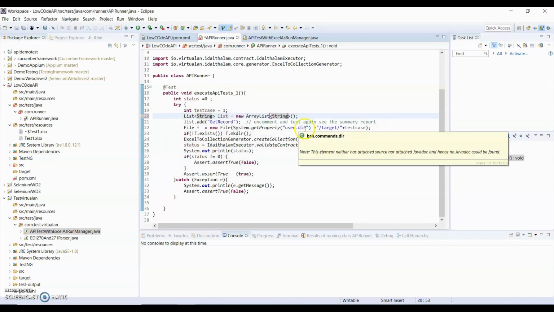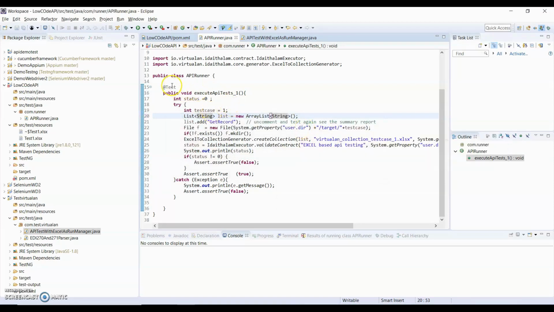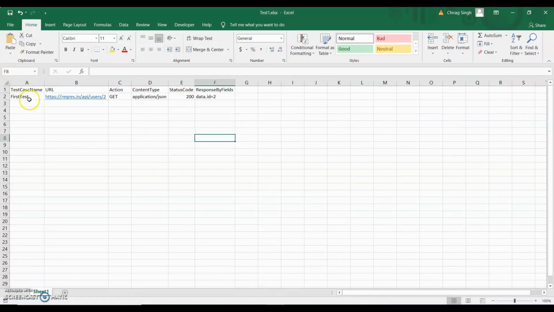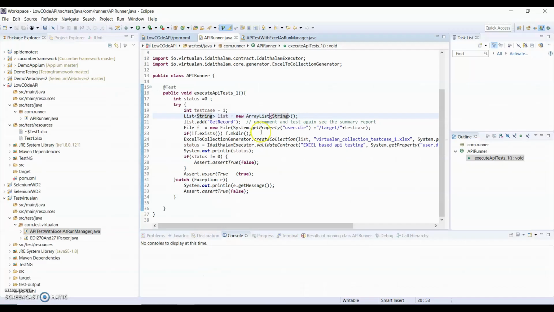and put here a string. Okay. And I'm just creating a first test. So I give a test case name 1, and a list, I'm just creating a list, and in this list I have to add my test case. So this Excel means I am creating a workflow. So for this workflow I have only one test case. So I'm adding this one test case. So what is a workflow? I will discuss in an upcoming video.